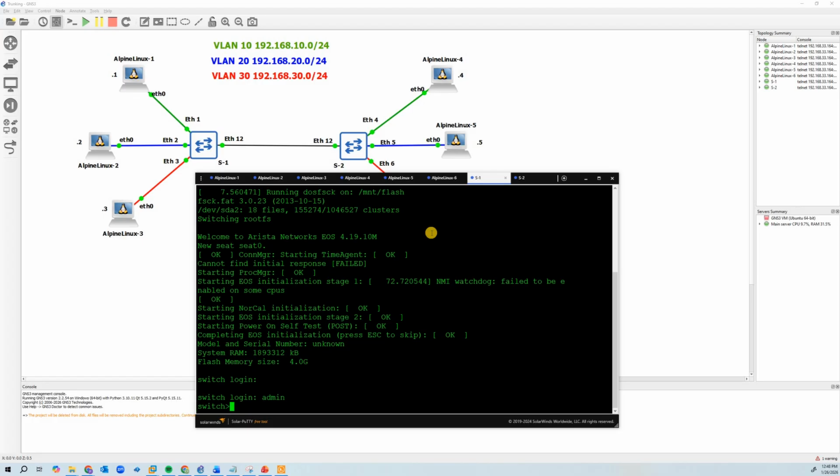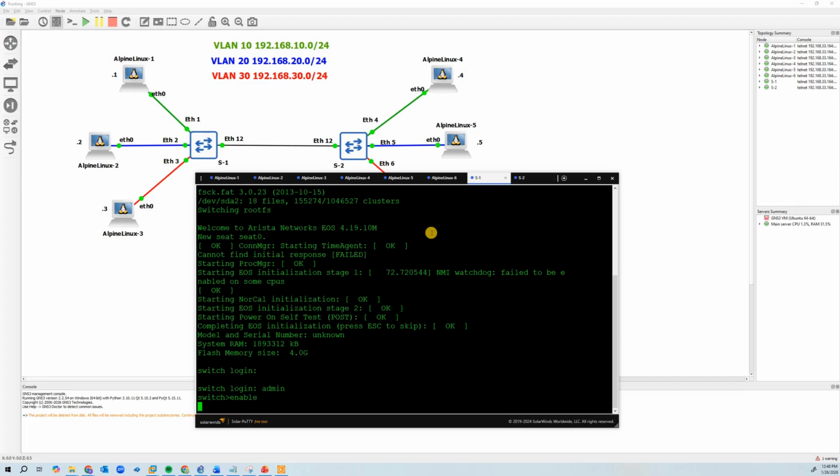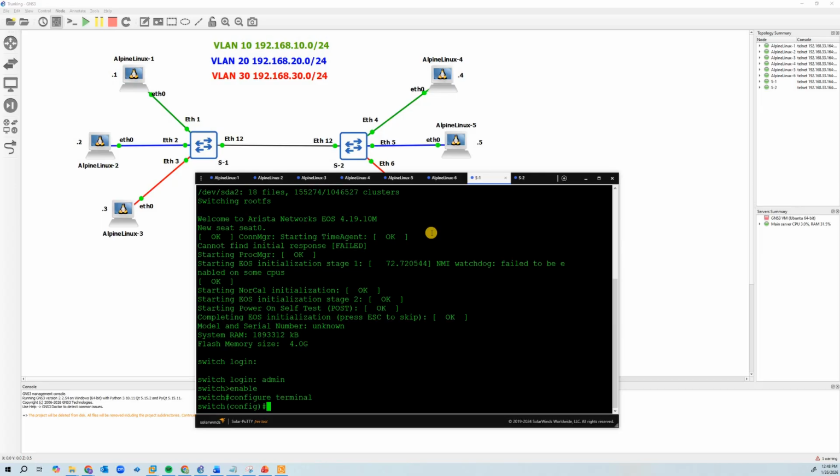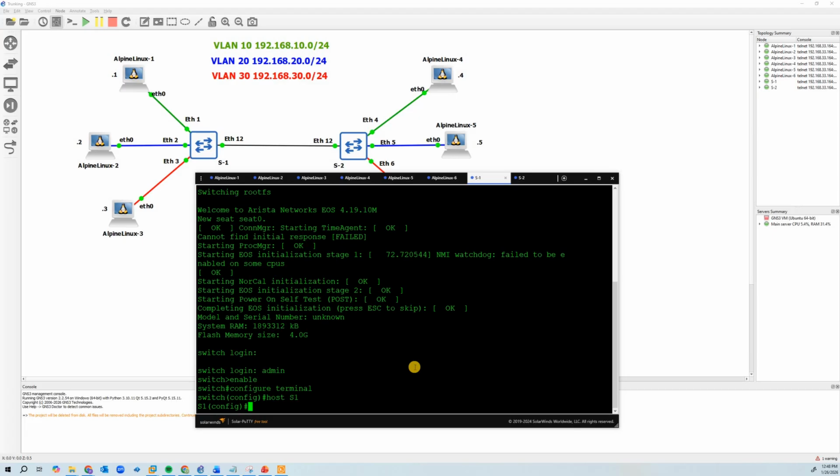Now I'm going to go into privileged exec mode, and then I'll go into global config mode. Now that I'm there, first thing I do whenever I'm in a network device is I like to name it first, because it's real easy to click on the wrong tab, open the wrong window, and you start putting the wrong commands in, or you put in the commands for the wrong device. So hostname S1.